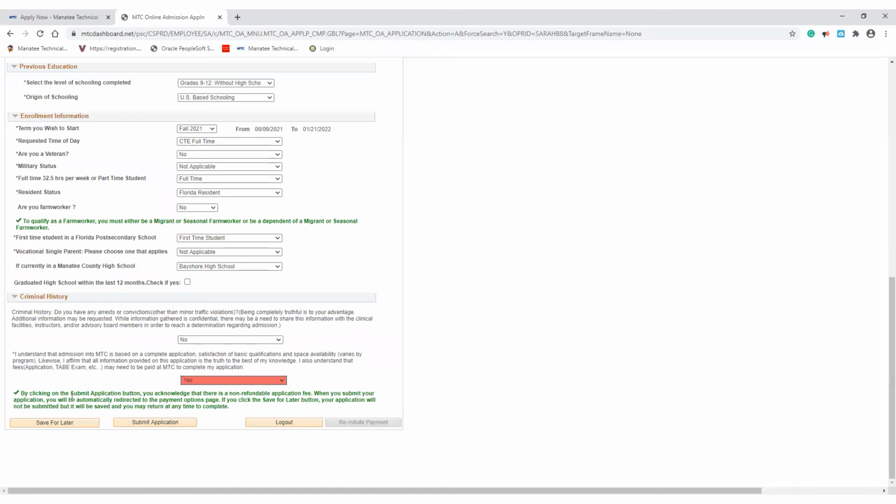And by clicking on the submit application button, you acknowledge that there is a non-refundable application fee. When you submit your application, you will be automatically redirected to the payment option page. If you click the save for later button, your application will not be submitted, but it will be saved and you may return at any time to complete.